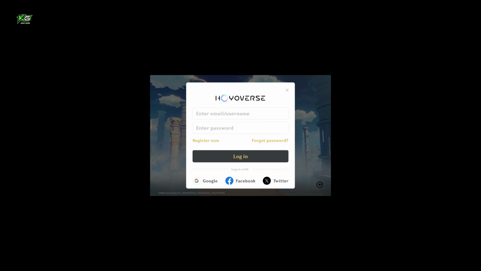If you don't have a Genshin Impact account yet, click on the Register Now button and follow through the sign up process. If you do have an account, you can enter your email and username followed by your password, or you can also sign in using your Google account, Facebook account, or Twitter account's credentials.